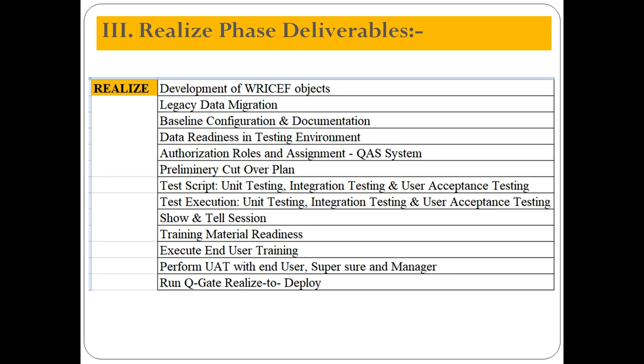After that you have to execute the unit testing. What is unit testing? We know the landscape of the system, right? We have a development system, quality system, and production system. The unit testing will be executed in the development system, the integration testing will be executed in the quality system, and user acceptance testing will be done in the quality system. Unit testing will be done by the individual module consultant.